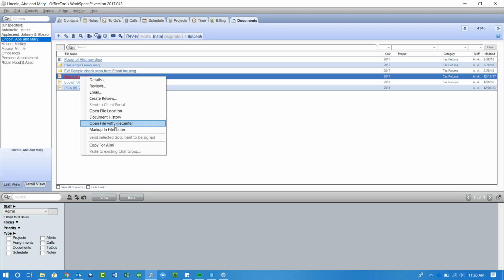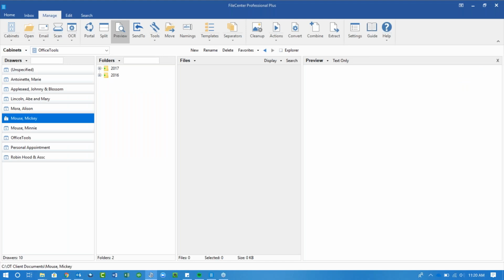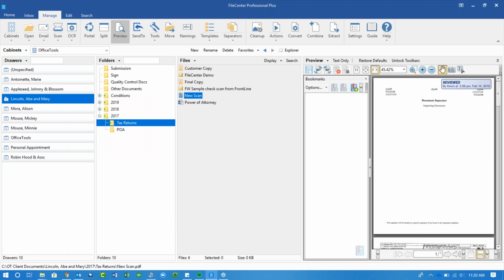So for the open option, I'll go ahead and click on that. It performs a search inside of Abe and Mary Lincoln. It selects the folder where that file is located and selects the file. And obviously, if your preview window is open, it's going to show you that preview there as well. So just like that, I have access to that file, and I didn't have to do anything crazy. I simply right click on the option for open in FileCenter.